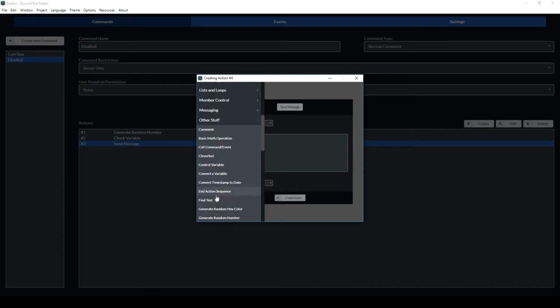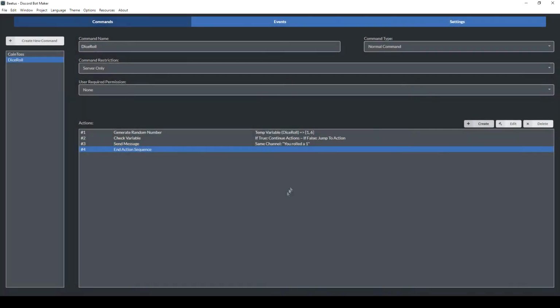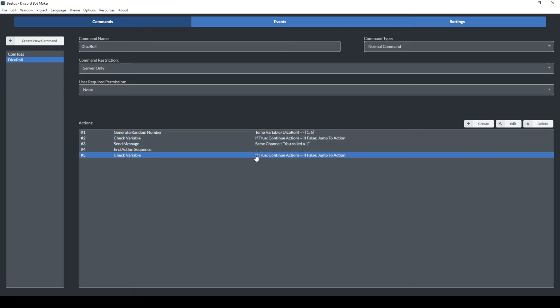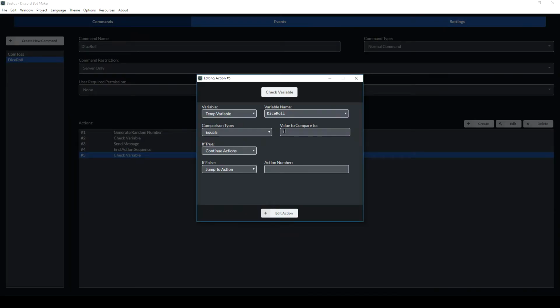So we're going to do an end action sequence to separate them, because if you do an if true 1, okay, you rolled a 1, but if you don't put the action here, it's going to try and say, okay, you rolled a 2, you rolled a 3. It's going to keep trying to go all the way through the lines, even though you already hit what you wanted to. This is like, oh, hey, you did what you're supposed to, you're done. End command. So we're going to now check for dice roll equaling 2.